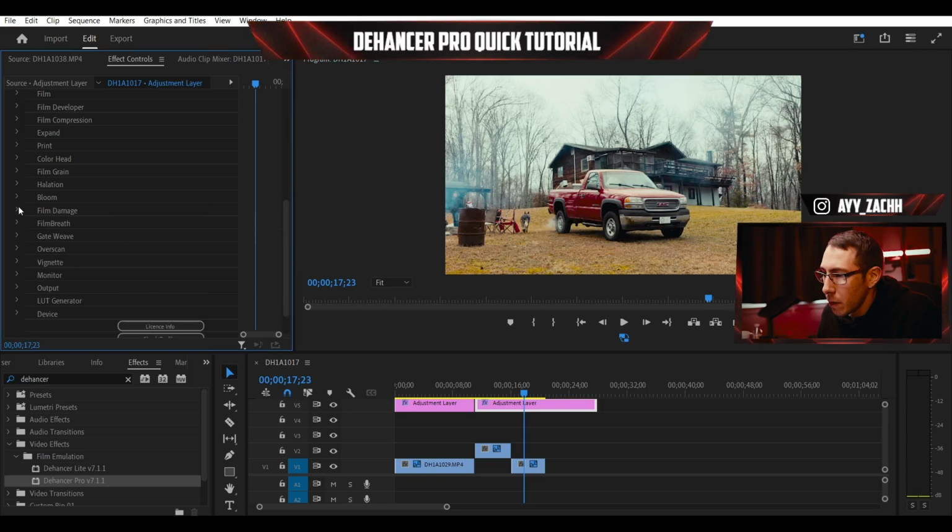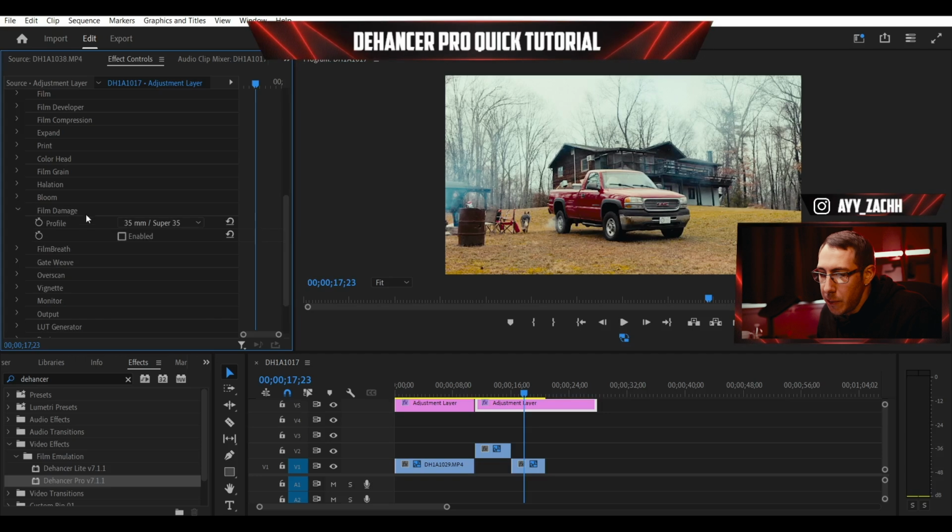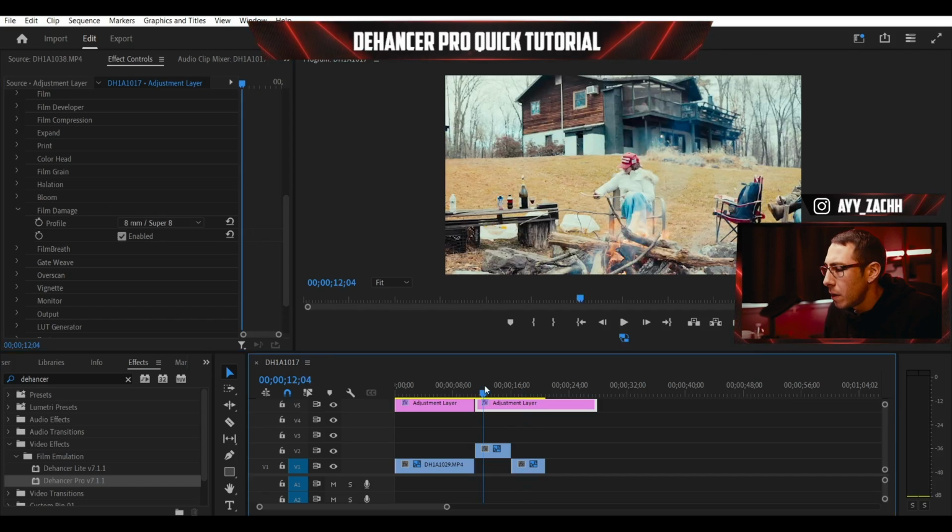I turn that off. Next we have film damage, and it's exactly what it says it is. It damages the film. So you can set this to 8mm, and there'll be artifacts and little dust scratches and stuff like that that'll play throughout the film. Yeah, film damage is exactly what it says. It damages the film pretty much. This is pretty cool to use if you're going for that film look.